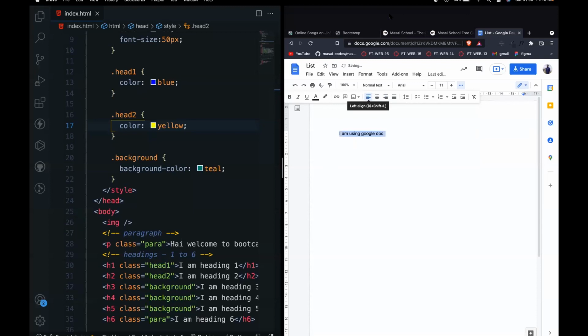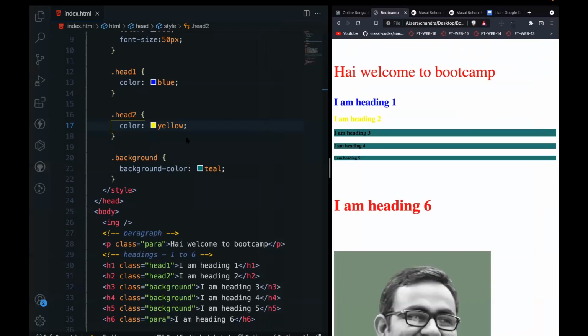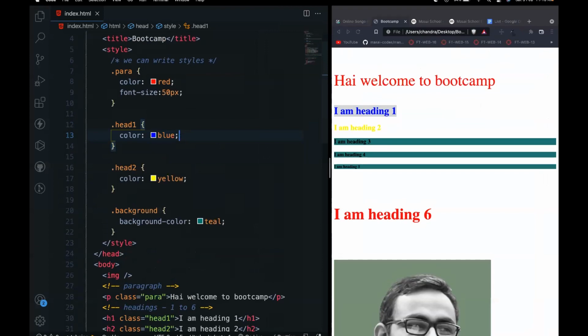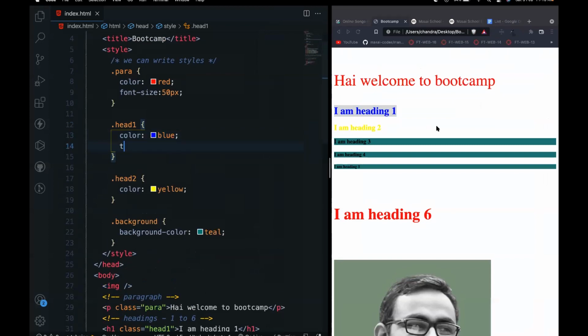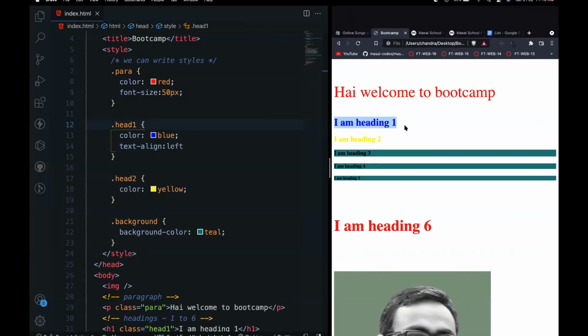Okay. So I want to move this heading one to left, right, and center. Where should I write the property, in which class name? I need to go to head one. So I will write text align. First I will write left. What will happen if I write left? Will there be any change? No change, right? Because it is default.